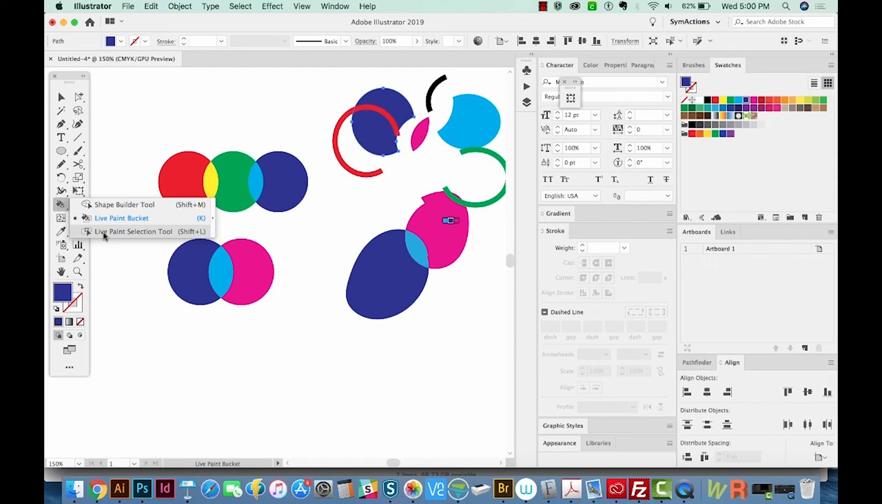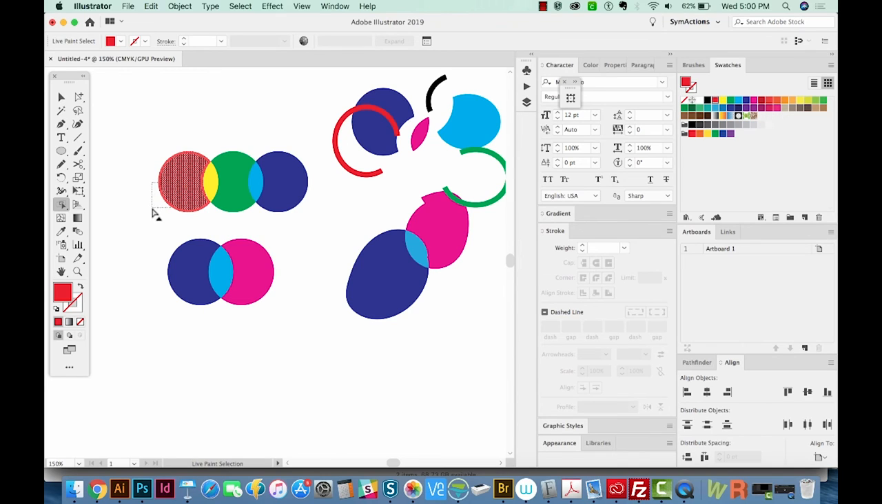Okay, let's talk about the live paint selection tool. This tool is a little weird. Once you select something, you can't move it or anything, but you can select several pieces and color them all at once if you wanted to. So that can be handy. And we can drag across all three, for example, and change them to green if we wanted to. But they're still separate objects, as you can see. So that's basically how the Live Paint Bucket tool and the Live Paint Selection tool work.